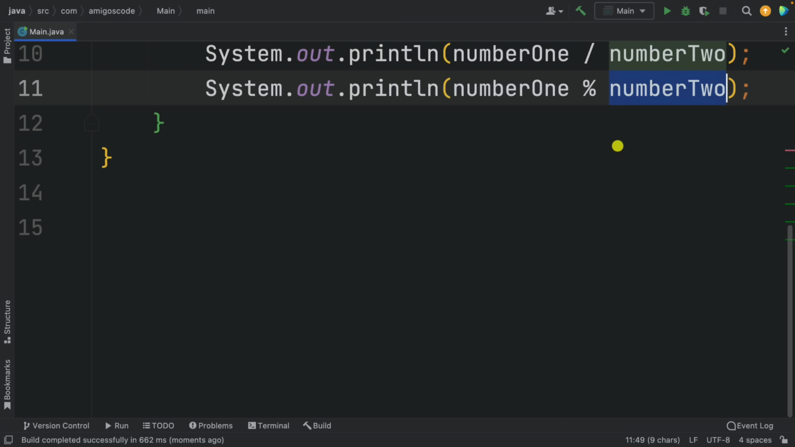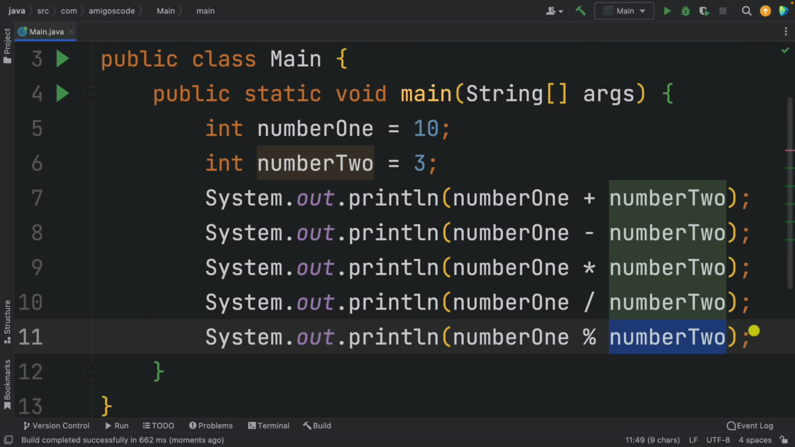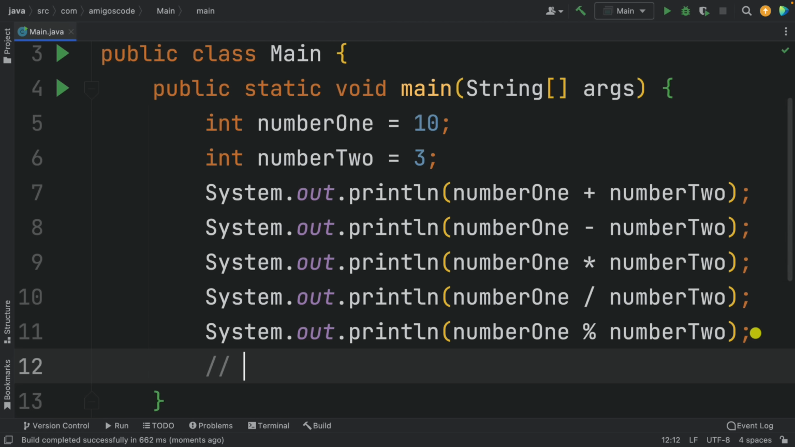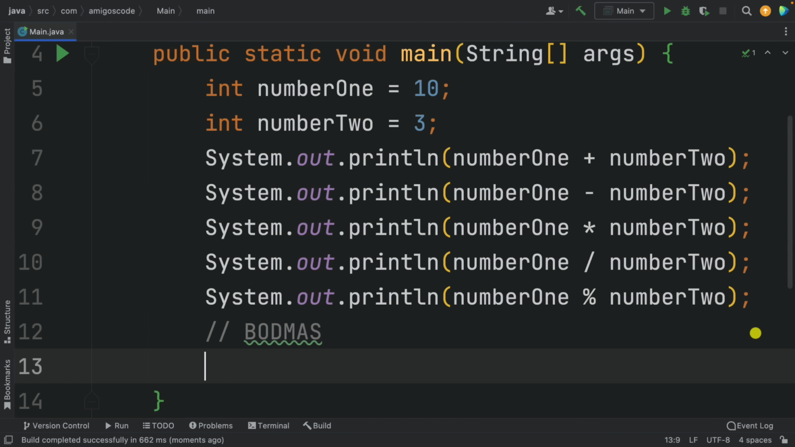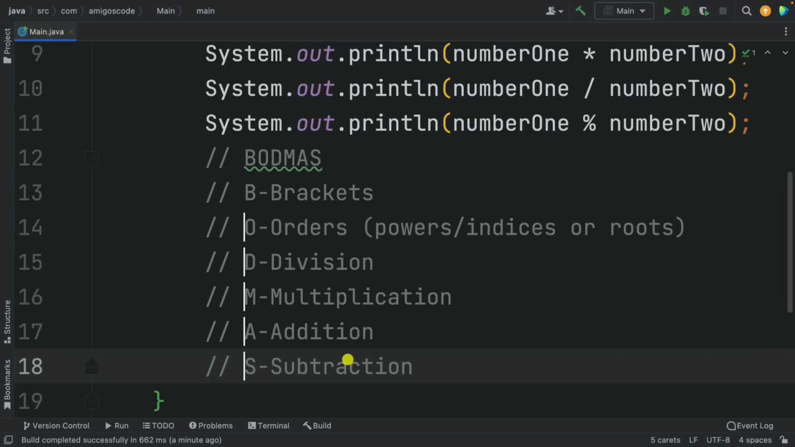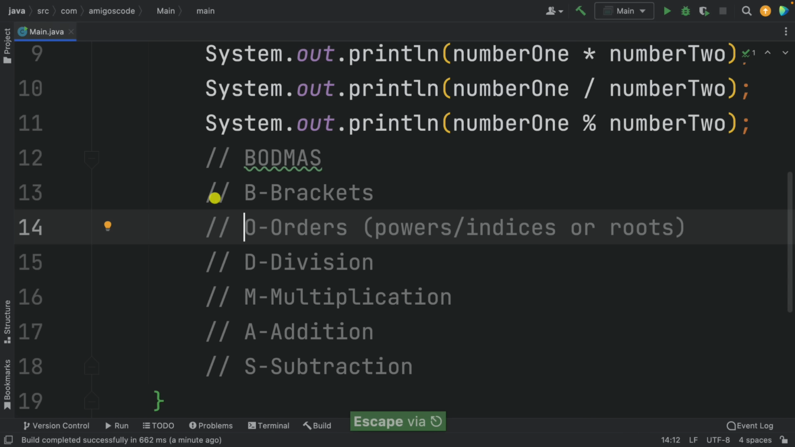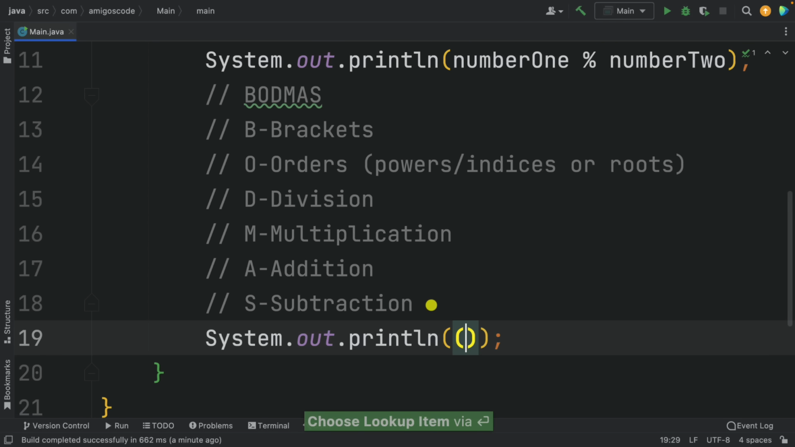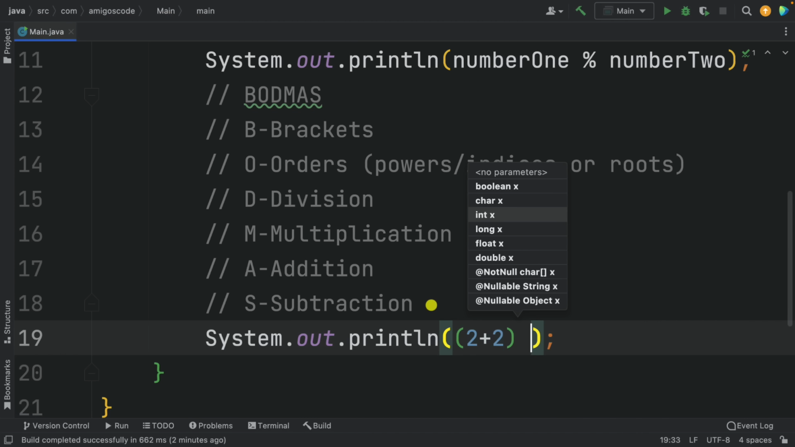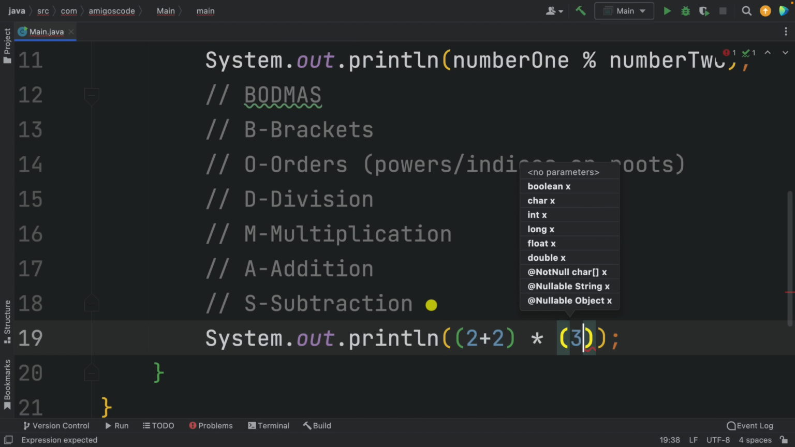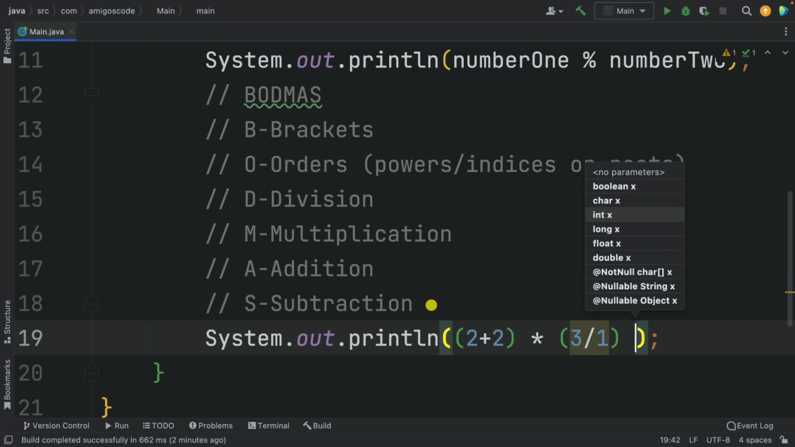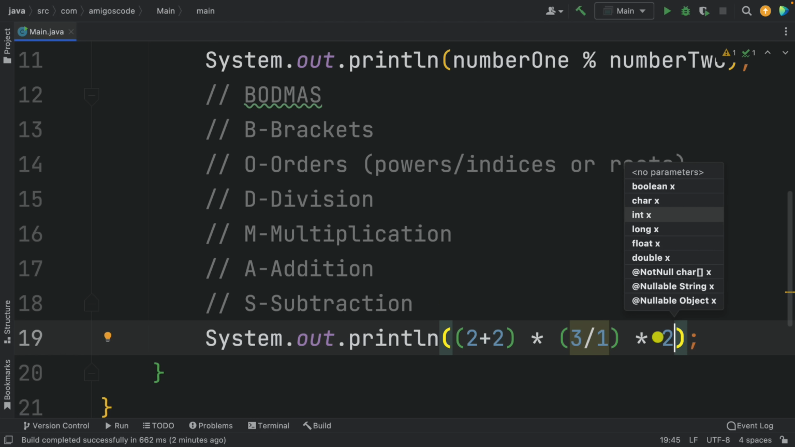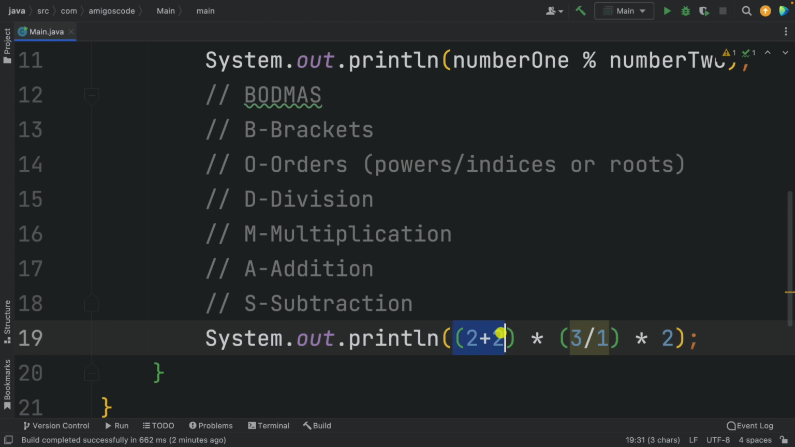Now, if you have done any maths since primary school, you probably know about BODMAS. So brackets, order, division, multiplication, addition, and subtraction. For example, here I can have brackets, 2 plus 2, times, and then brackets, 3 divided by 1, and then times 2. Here I'm using multiplication, but this could be any sign. So first will be this, then this, and then the result of it.